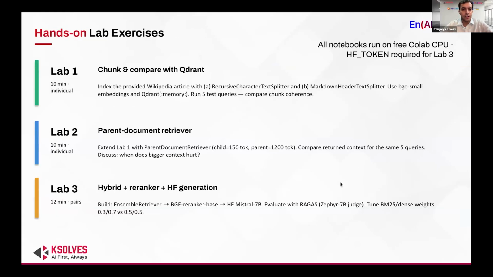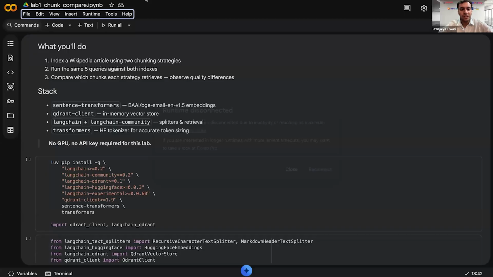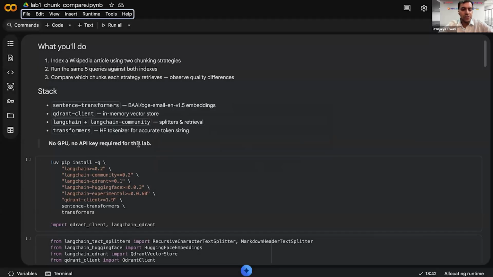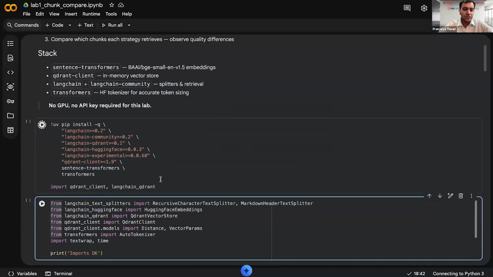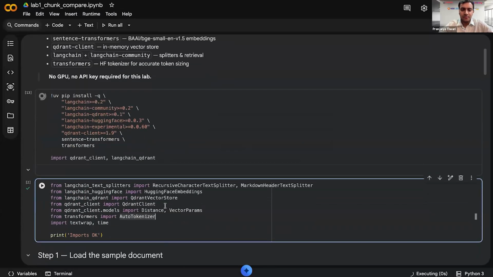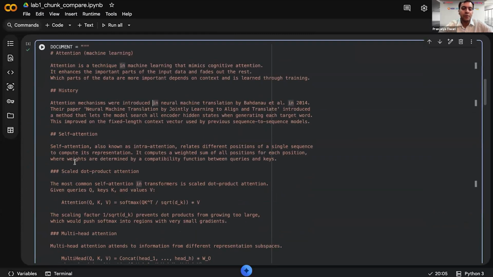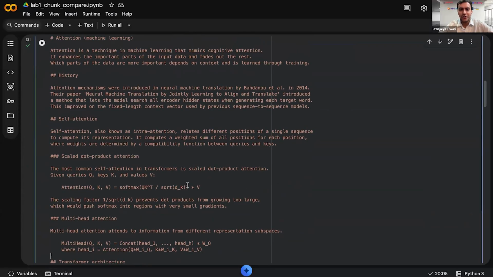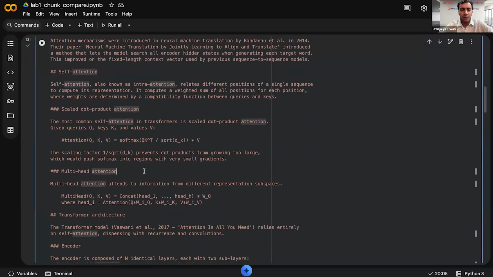So before we go further, let's quickly go over some of the labs that I have prepared. This first lab is the chunking comparison. Here, let me first install some dependencies, and then we will import the models. For the document, I'm using possibly one of the most highly coveted and most read research papers of the 21st century, the Attention Is All You Need paper, which discusses the transformer models.